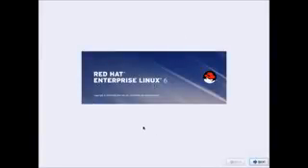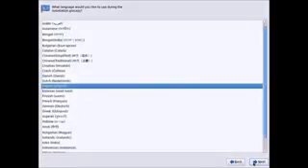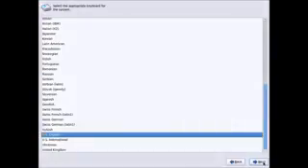Your installation window will appear. Just click next, select your language and click next. Select your keyboard layout. By default it's US English. Leave this as it is and click next.